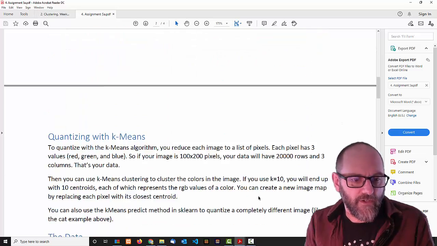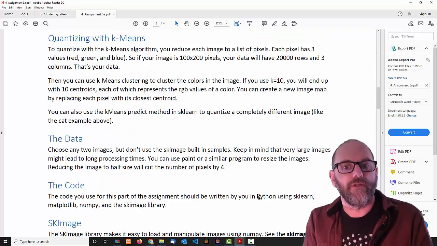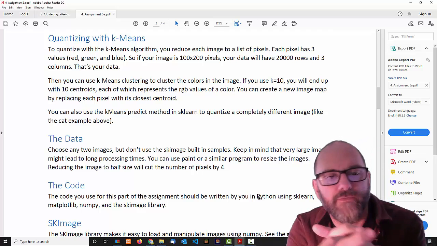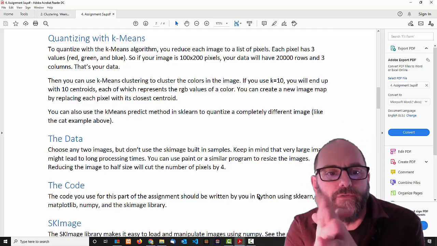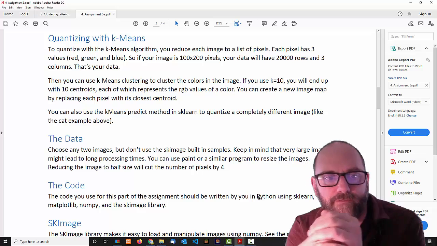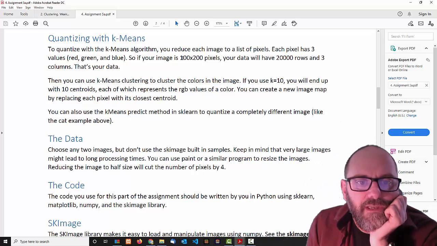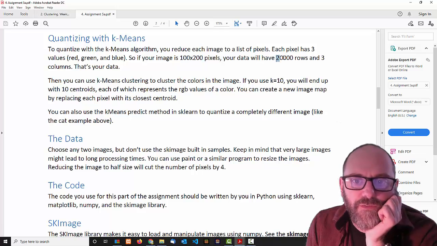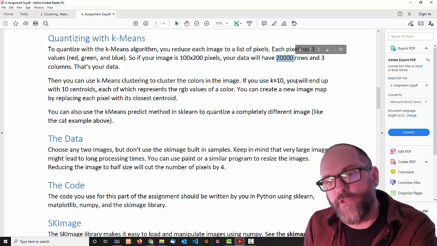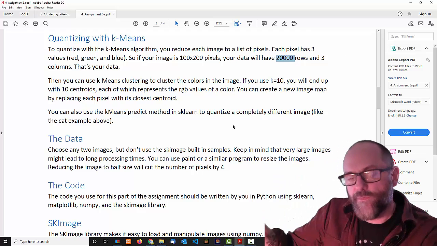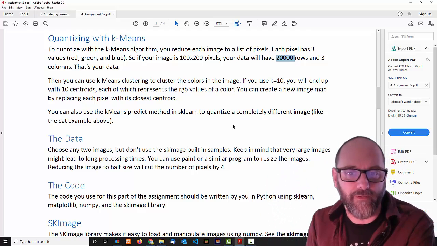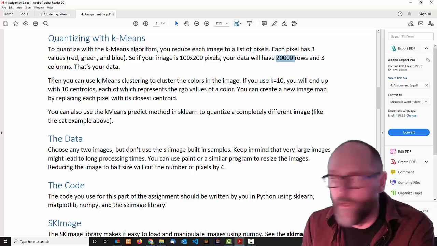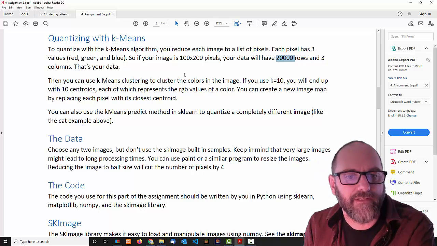Okay, that's the overview. So what you're going to do is, like I said, you're going to quantize with the k-means algorithm. So you reduce each image to a list of pixels. So here's your example. If the image is 100 by 200 pixels, you'll have 100 times 200, which is 20,000 rows, and then 3 columns. So your data has 3 features, basically, the red, green, and blue values of the image. Then you can use the k-means to cluster the colors.